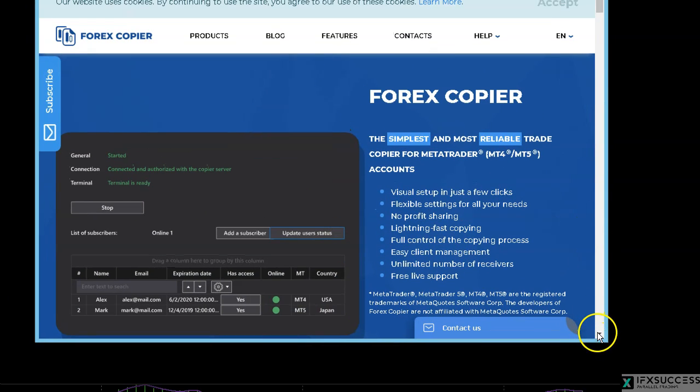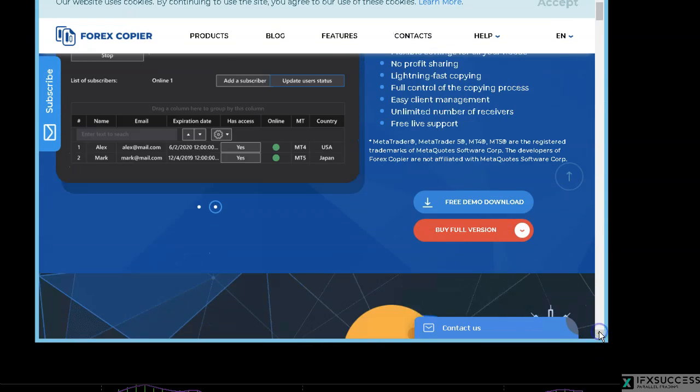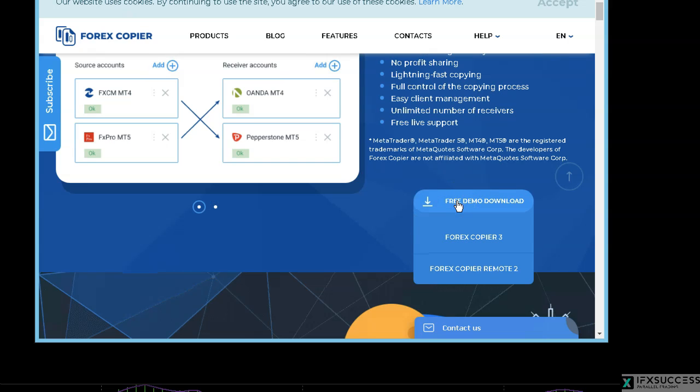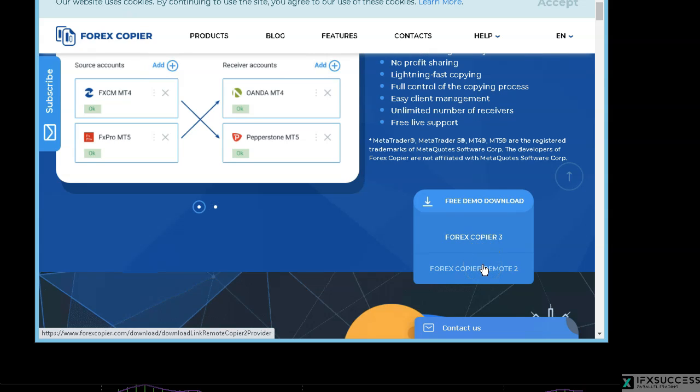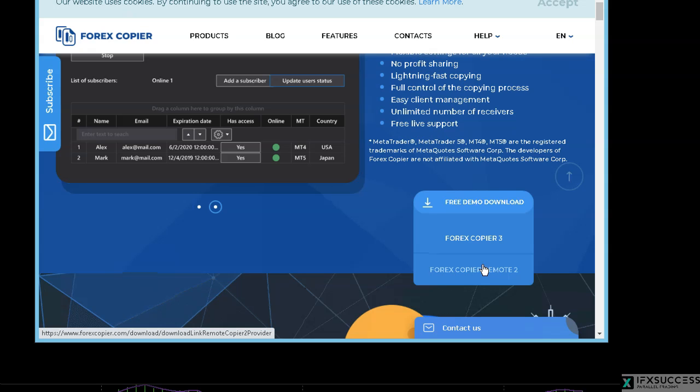You're going to go to the main page and then go here to the free demo download. The one that you actually need will be ForexCopier 3. This is the one for when you have multiple MT4 accounts within the same machine, right? Your same computer. ForexCopier 2 will be if you're actually trading for other people, and you will have to link their accounts.